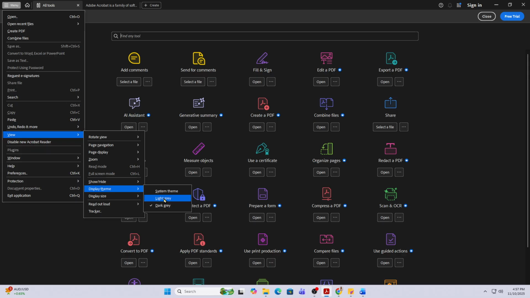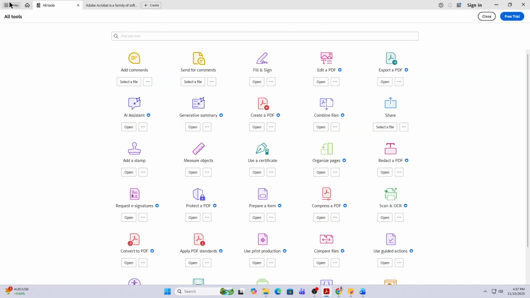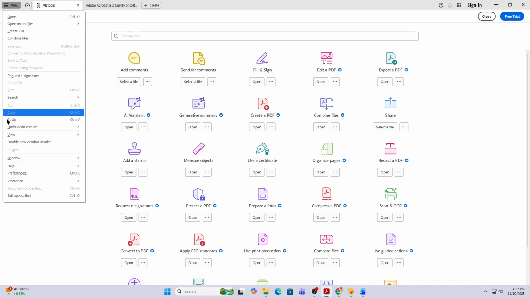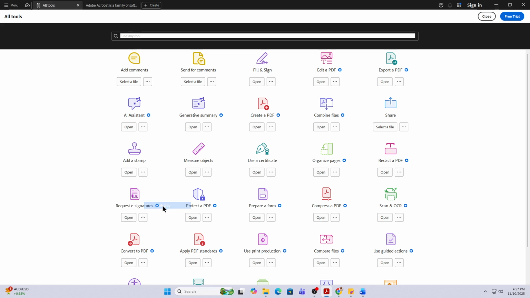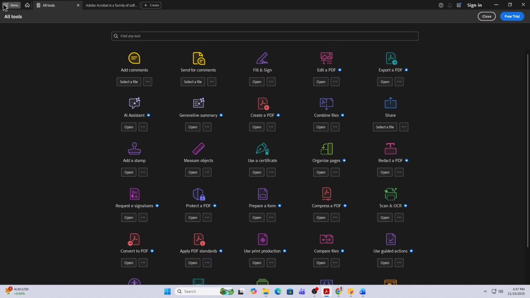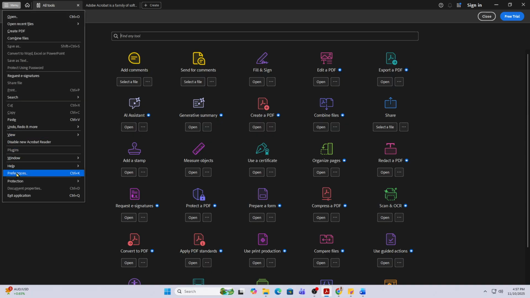Now, if you'd like to take it a step further for a true dark experience, you can also adjust the document colors. Start by going to Edit, then select Preferences, and navigate to Accessibility. Within this menu, you'll find the option to enable Replace Document Colors. Check this box to make the necessary changes.